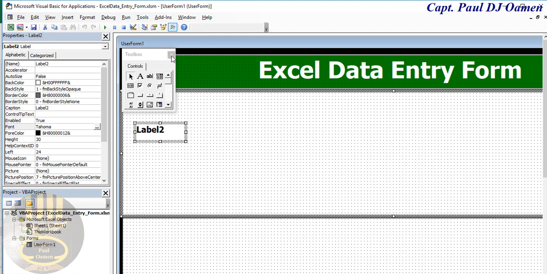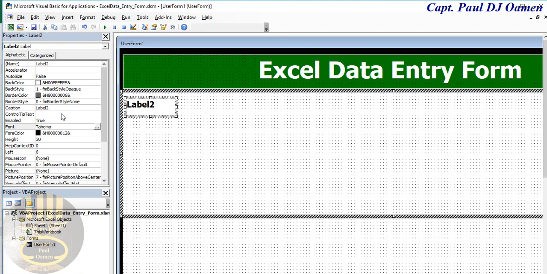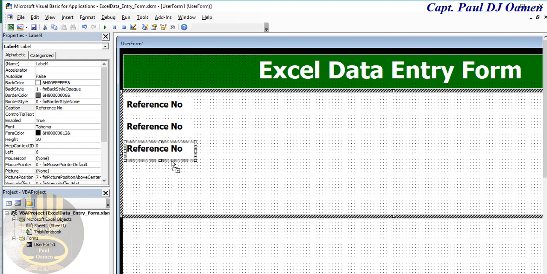And this label, let's change the text content on this label to maybe reference. Okay, reference number. There. Okay, copy it across. The rest will be name, surname, the address, postcode. Right. So let's change those accordingly. Postcode.